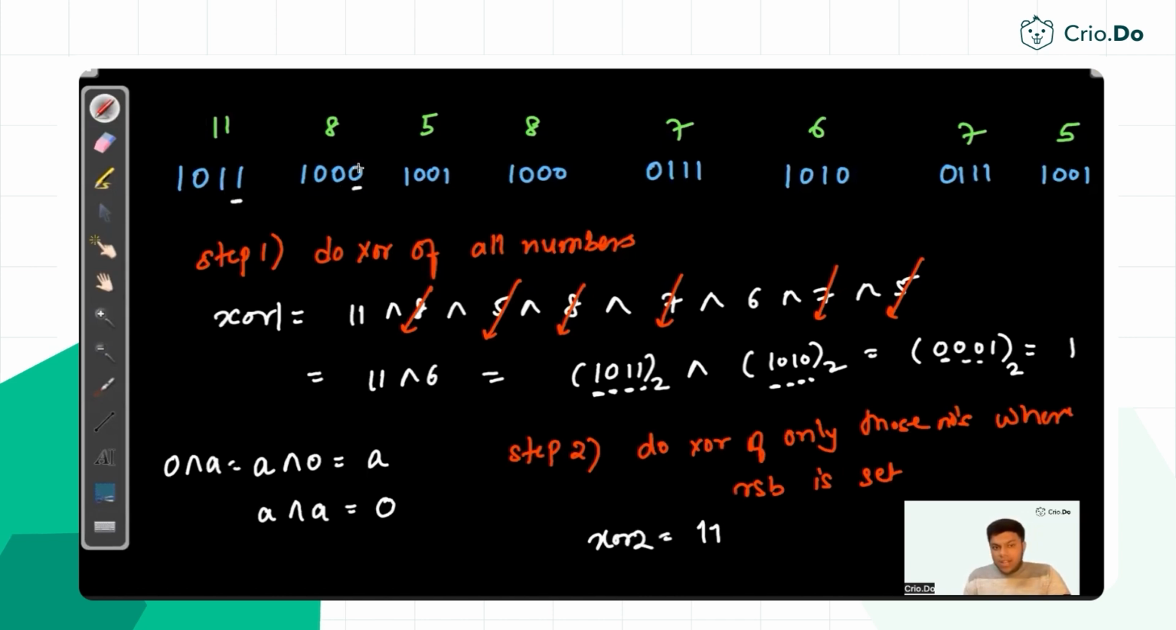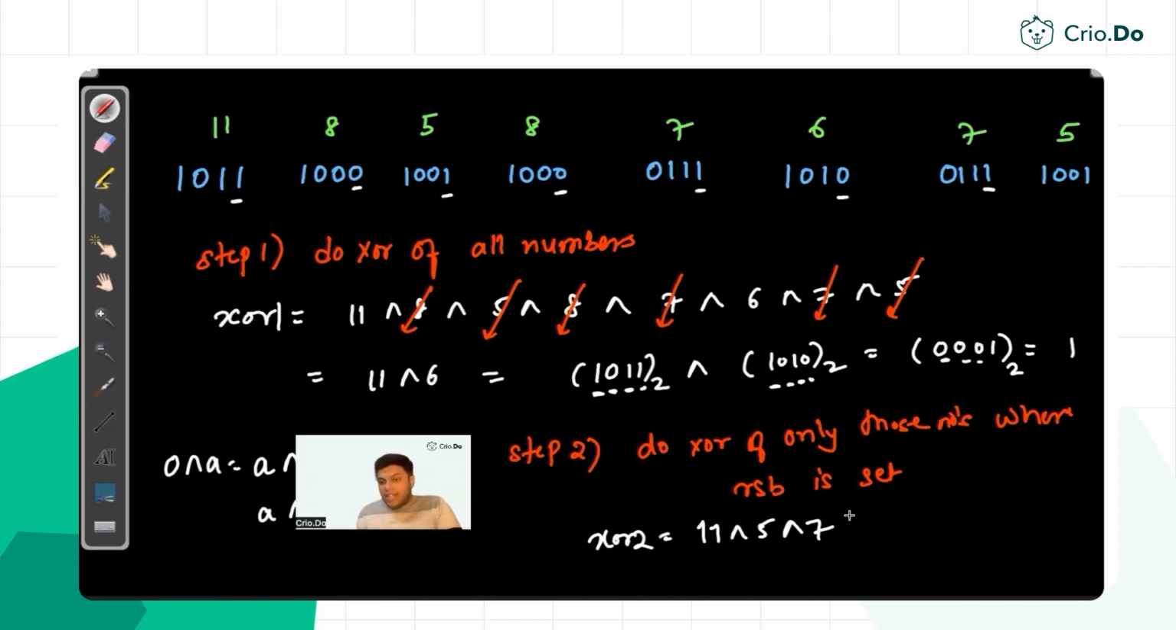Since 8's 0th index bit is not set, don't do XOR with 8. Since 5's 0th index bit is set, do the XOR with 5. Since 8's 0th index bit is not set, do not do XOR with it. Since 7's 0th bit is set, do the XOR with it. Since the 6th number is not having the 0th bit set, don't do XOR. 7 is having the 0 bit set, do the XOR. 5 is having the 0 bit set, do the XOR. Now what you will get is, actually this is 5, not 7.